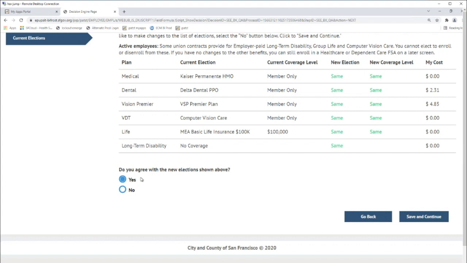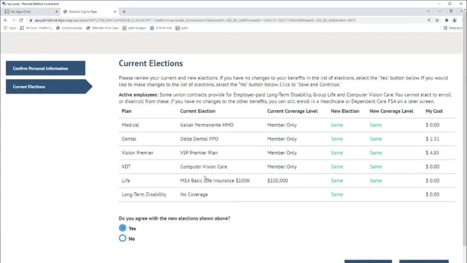Then at the bottom of this page, it says, do you agree with the new elections shown above? If you don't intend to make any changes, you can just say, yes, I agree. And then you click Save and Continue, and it'll fast forward you all the way to the end of this.